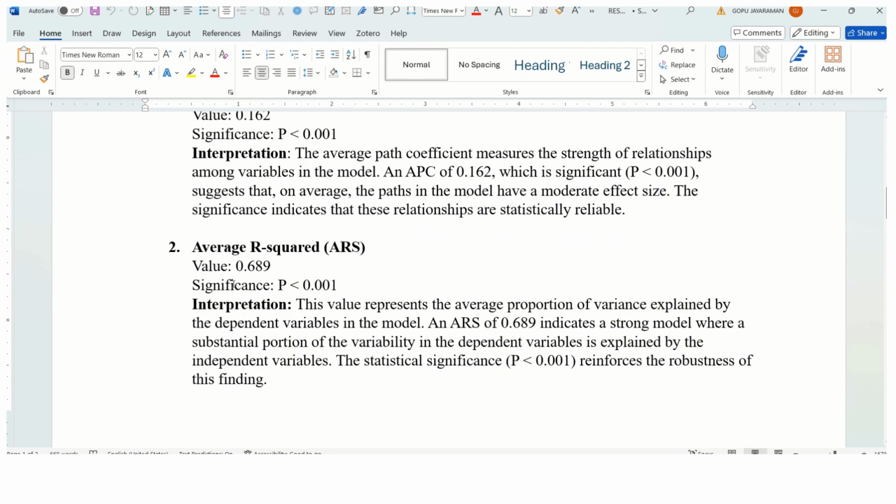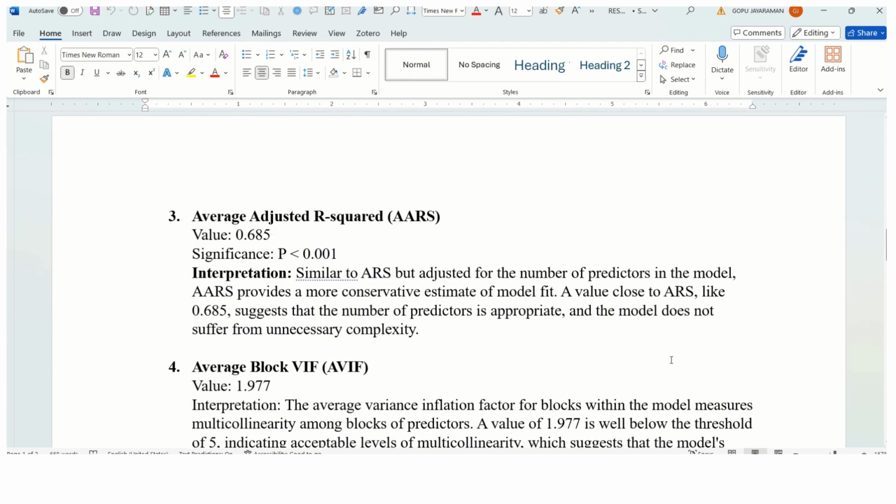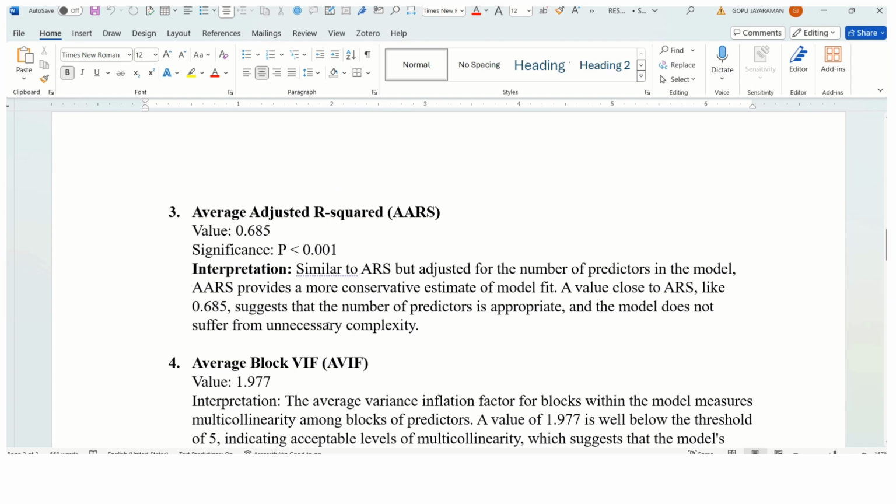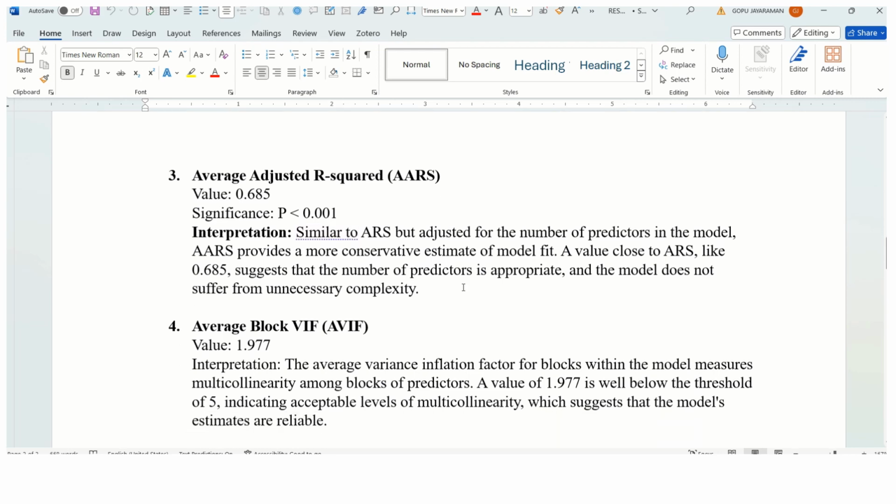Average R-squared value is 0.689, significance value is less than 0.001. Interpretation: this value represents the average proportion of variance explained in the dependent variable in the model. An ARS of 0.689 indicates a strong model where a substantial portion of the variability of the dependent variable is explained by the independent variables. The statistical significance, less than 0.001, reinforces the robustness of the findings. Average adjusted R-squared is also explained. You can go through the results and see. This is common in every regression analysis.